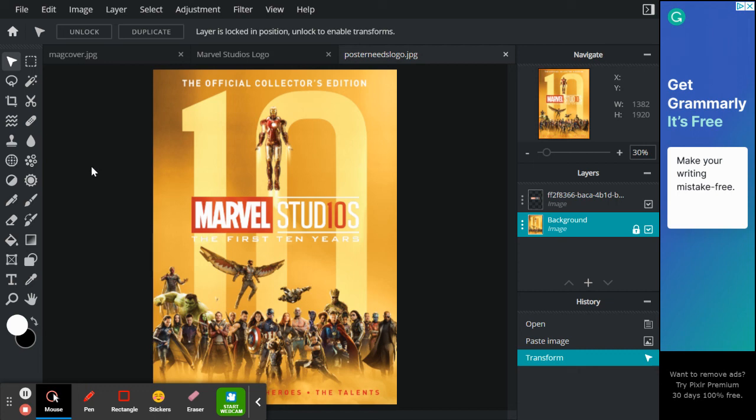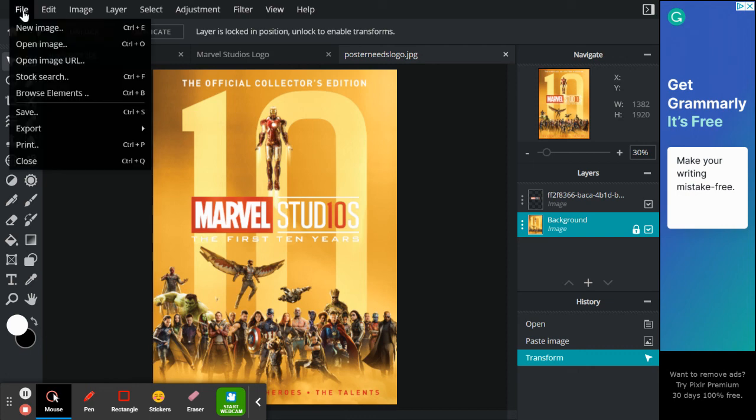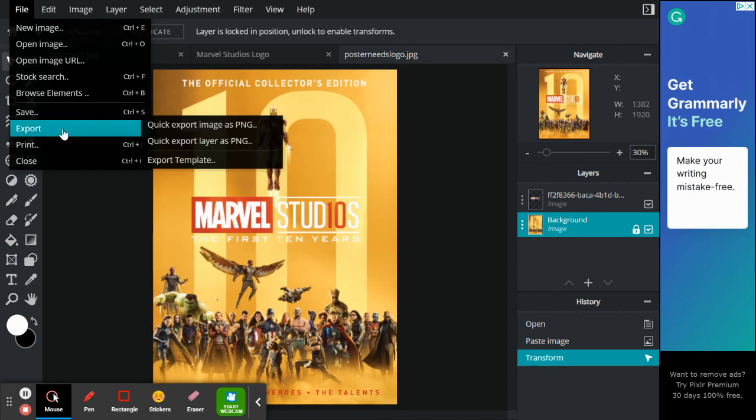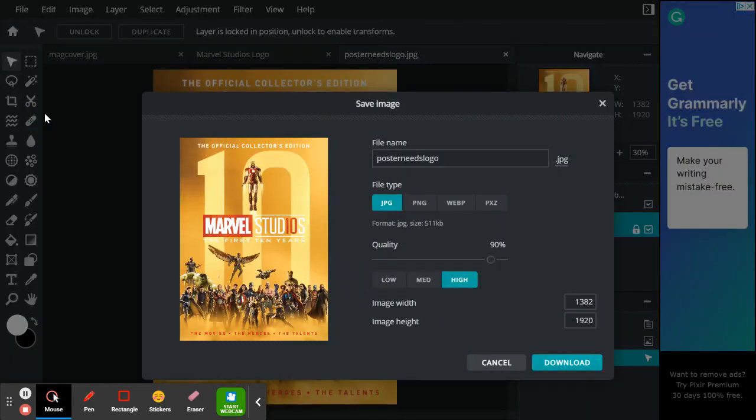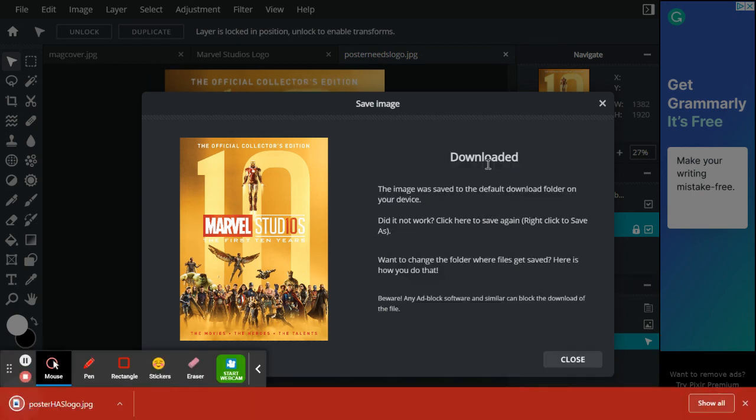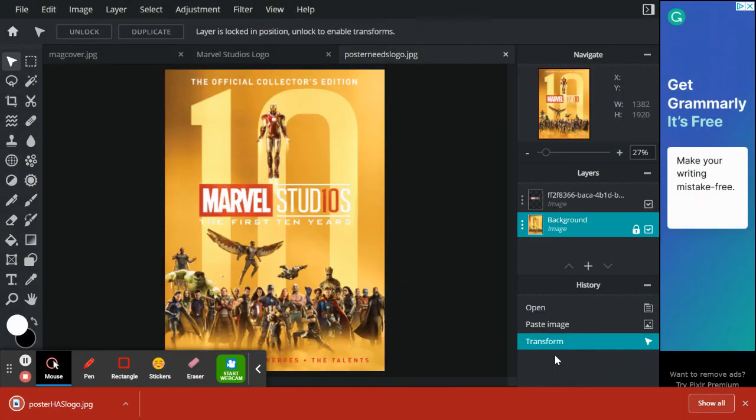So that's the lesson. To go ahead and save this for turn-in, go up to File again. You can either go export, but I think it'd be better just to save. I want you to save it as a JPEG. Make sure this quality is turned up to 100%. And then maybe something like poster needs logo, or now maybe it's poster has. See if I download that.